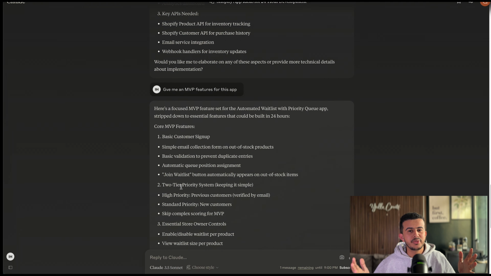Awesome. So we have a Shopify app idea that will be a waitlist app with automated queuing system. And this is what we'll be building next. And let's start.